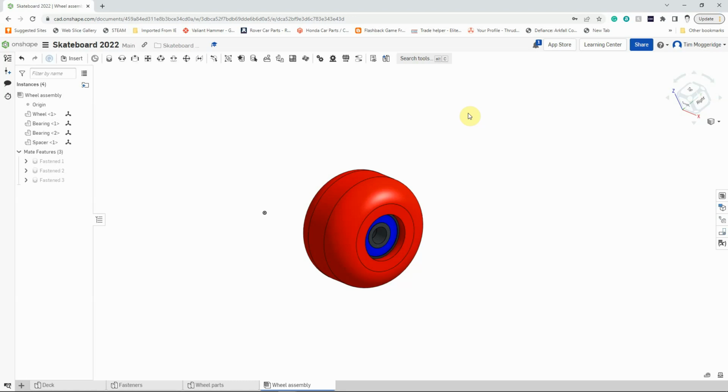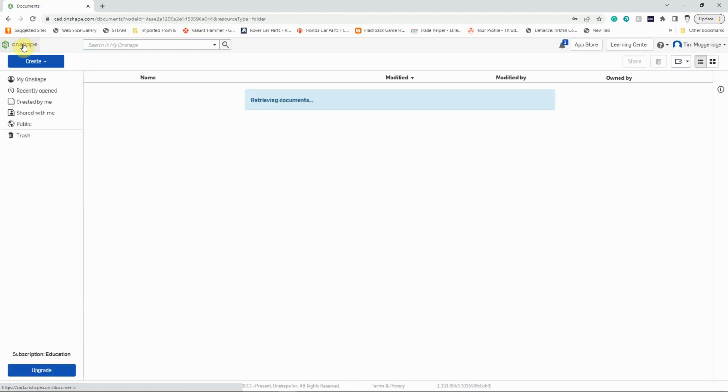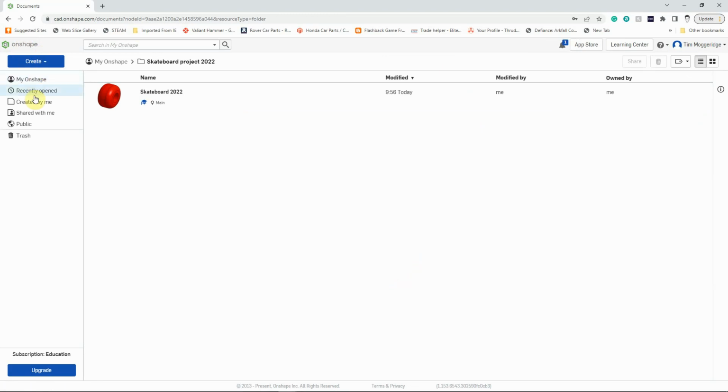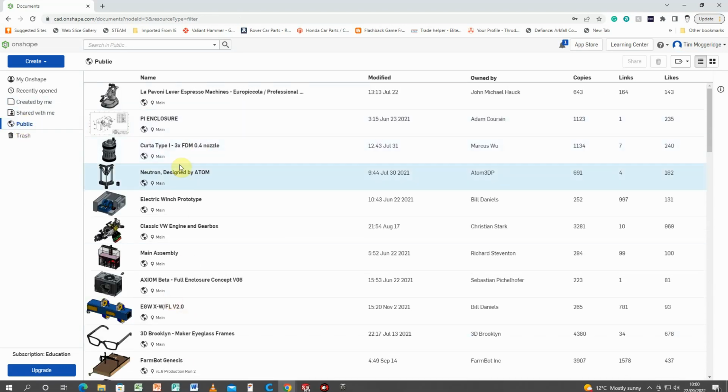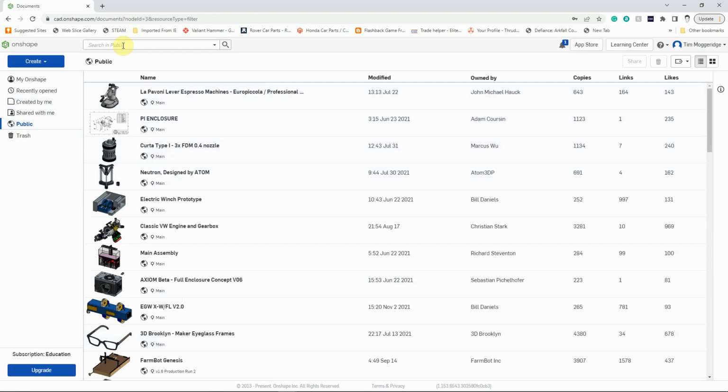So the first thing that we're going to do is to go back to Onshape. So click on the Onshape bar here. This is probably what you see when you first load in the software. I was still in the assembly from the last tutorial, so I've gone back to Onshape, and you can see that I can go through various options. My Onshape recently opened files, those files that have been created by me, those files that have been shared with me by other people. But I want to go to public, so I'm going to left click on public, and it comes up with loads of publicly available documents, but we're going to search for a very specific file.